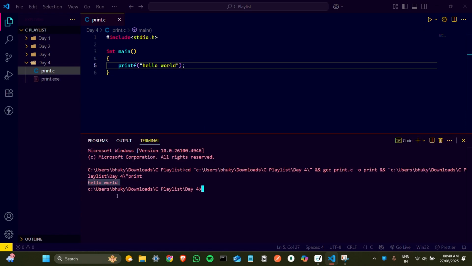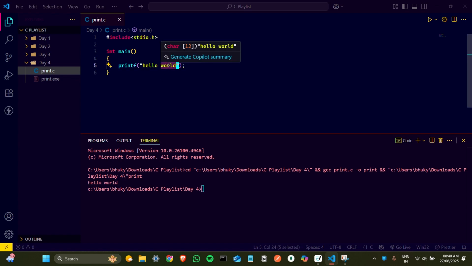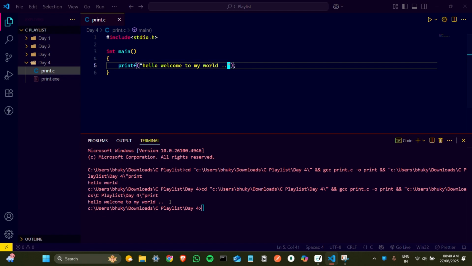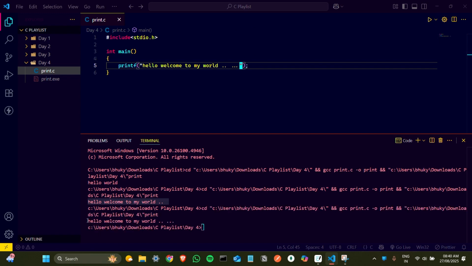So you got an output hello world, right? So if I write hello, welcome to my world, like this, and run the out, it printed as hello, welcome to my world, right? If I write anything inside it, it will be printed as it is on the output in the terminal. So this is about a printf statement.